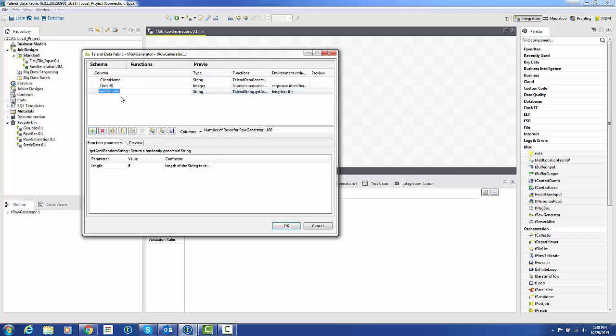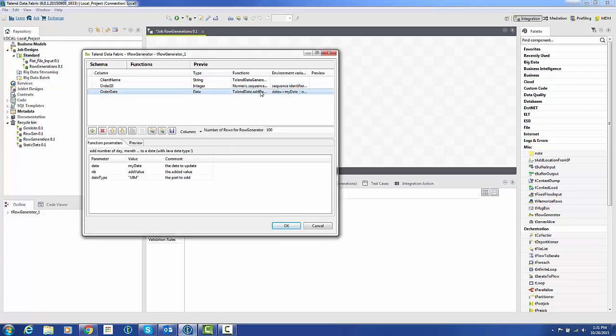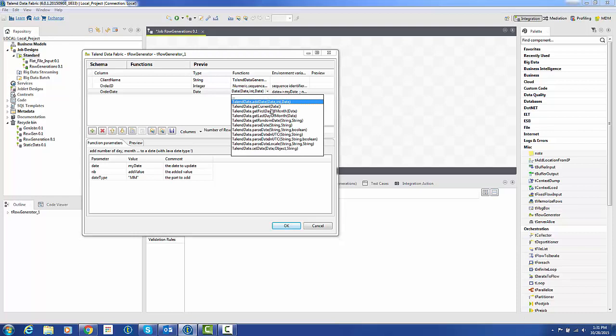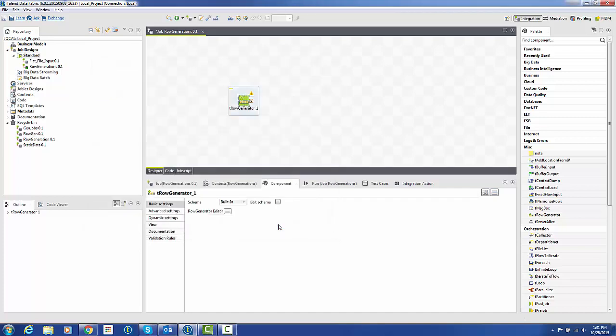The last thing that we're going to do is the order date. We'll give the name of order date, and then we'll give it a data type of date. This is going to allow us to have the functions that apply for just dates alone. We're going to do a random date, and then we can give a min and max as far as which dates we're going to have.